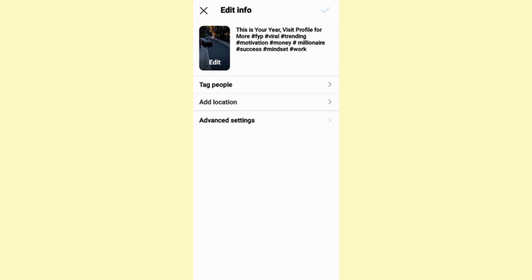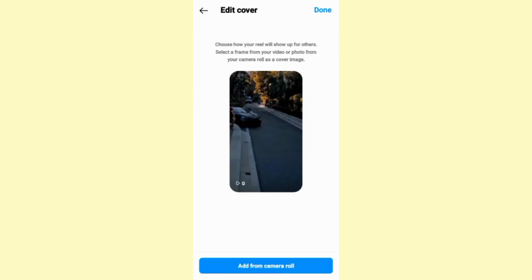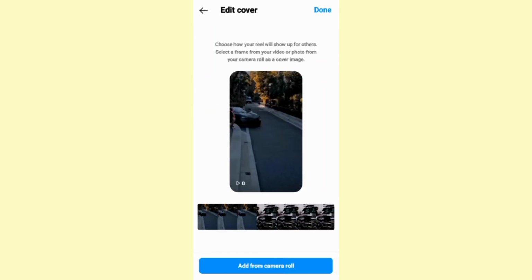On this page right here, you will see the thumbnail at the top left. Click on the edit option. Once you do that, you will get to this page right here, where you will see at the bottom there's an option that says add from camera roll.